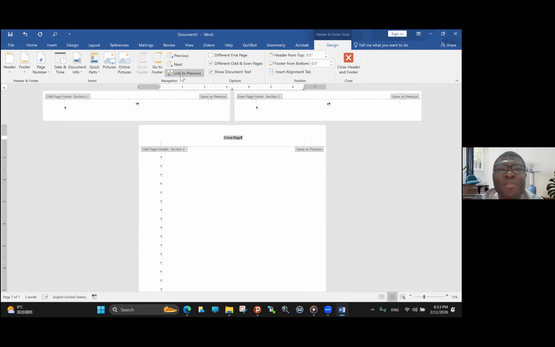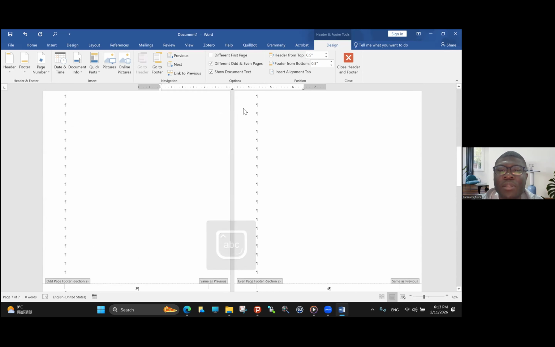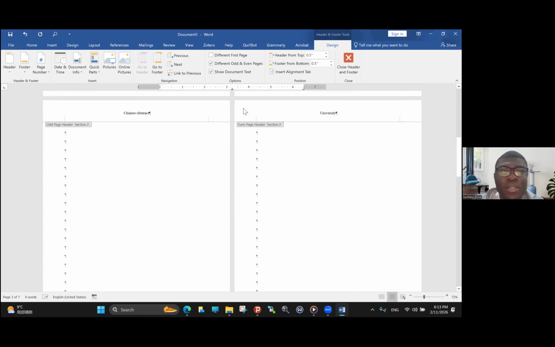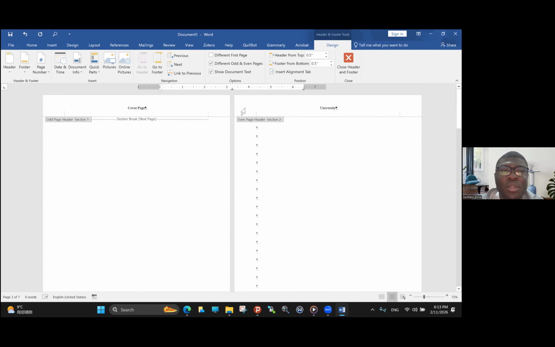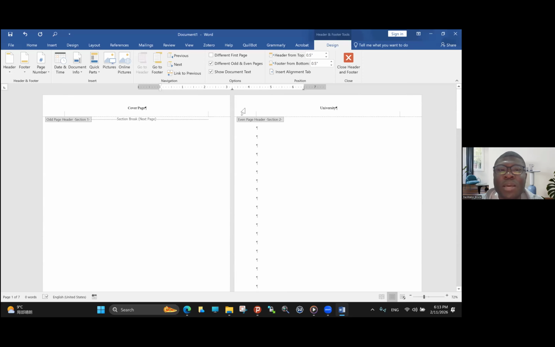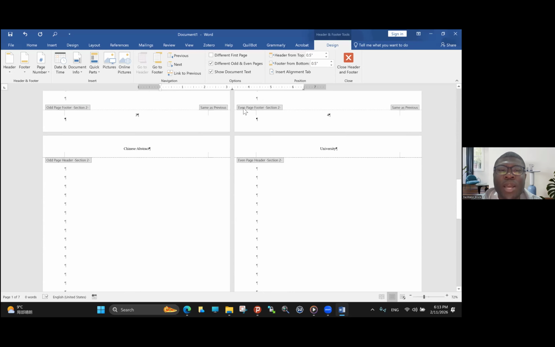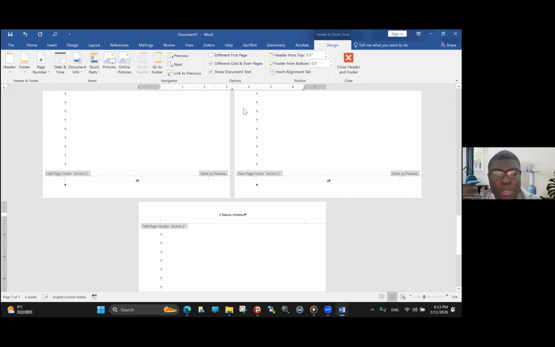So here we'll have to unlink the cover page thing and then write our Chinese abstract, because we are in China. So this is our Chinese abstract, and you can see it's reflecting here. So what happened to me? I did something wrong. Who can tell me what I'm missing? When I change the Chinese abstract here, it's affecting some of the pages. Who can tell me why this is so?